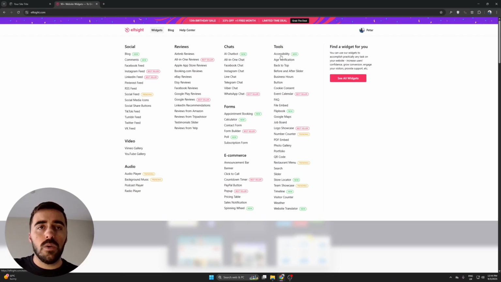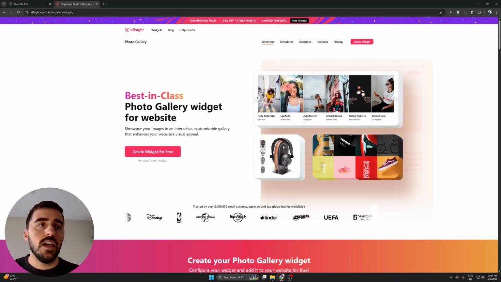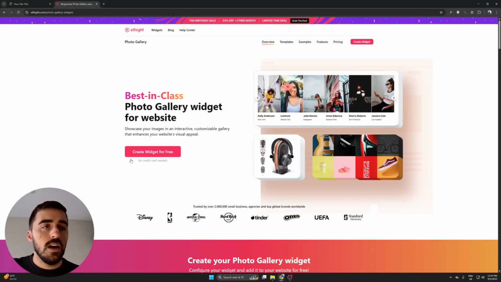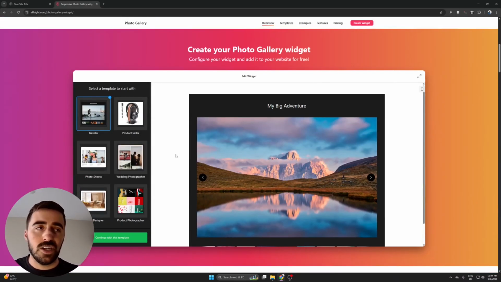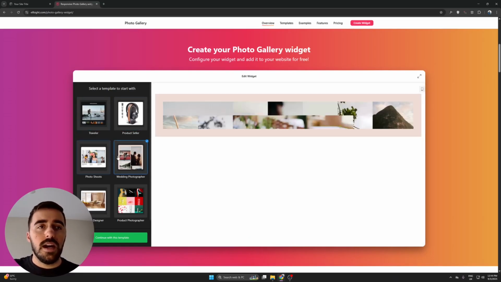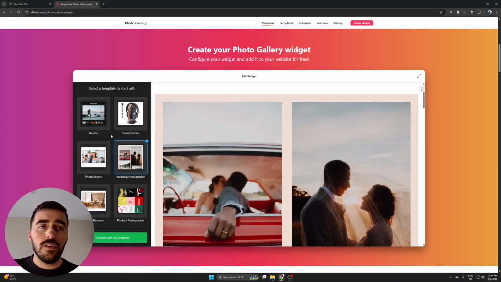Then about halfway down, you will see photo gallery right here. Click on that, and then you'll be taken to the photo gallery widgets page. From here, click on create widget for free, which will then take you down to the template section. On the left hand side, as you can see, I have a bunch of different templates to choose from, and then on the right hand side, you get a live and fully interactive preview of what that particular template would look like on your Squarespace website.